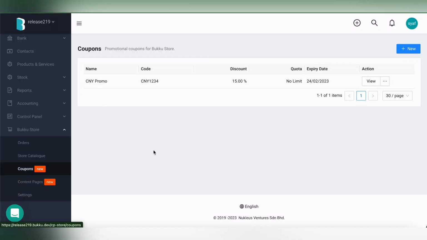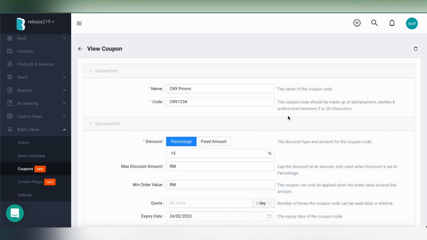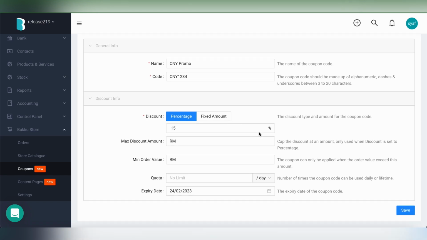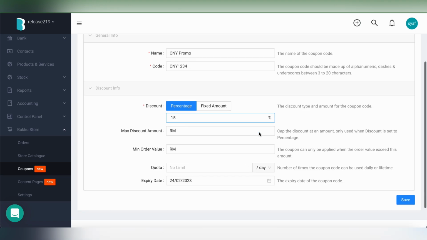Coupon code setup. You can now set up the promo code on your Buku store. Just click on the plus new button. Enter the information of your coupon codes. And next, it will reduce the original price when your customer apply the coupon code.